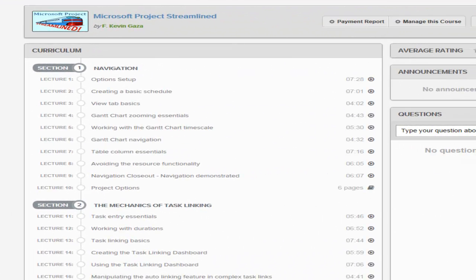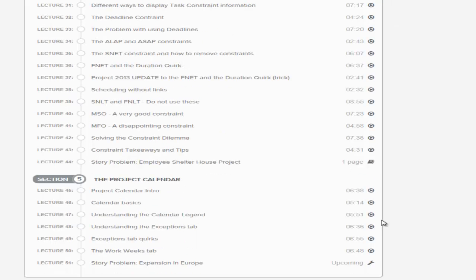For tonight, we're in section 5, which is the project calendar. Again, basically 6 sections. There was an intro, basics, so that's section 1, or parts 1 and 2. Understanding the calendar legend, understanding the exceptions tab, some quirks in the exceptions tab, and then the work week tab, and then of course there was a story problem.